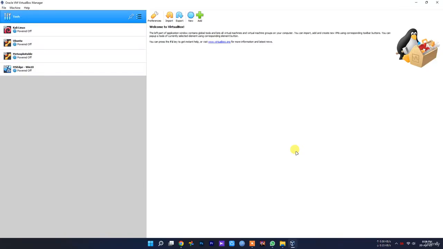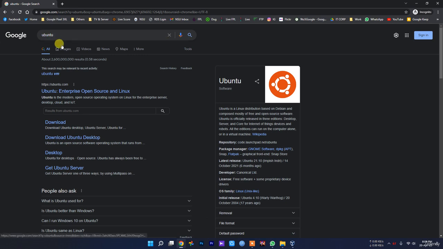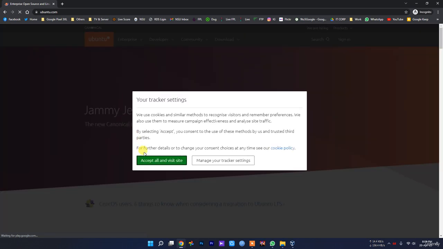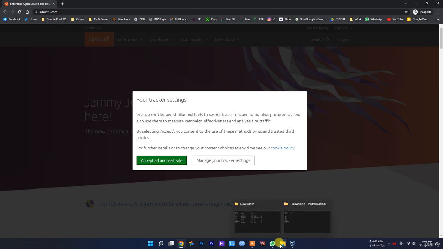Everyone, in this lecture we're going to show you how to download and install Ubuntu in VirtualBox. So let's first go and search Ubuntu on our web page. This is the official Ubuntu page, and we will be downloading the ISO file, and we will be installing this ISO file.